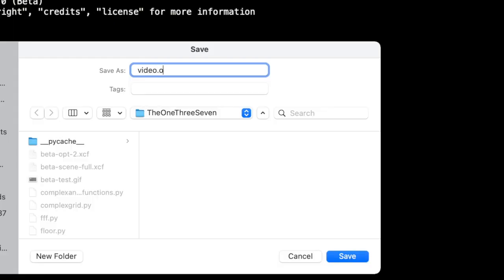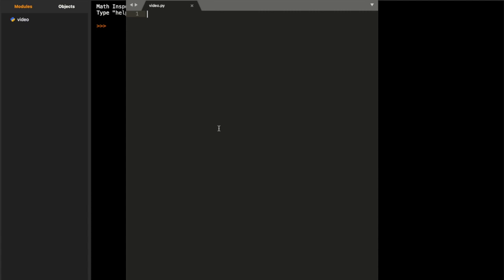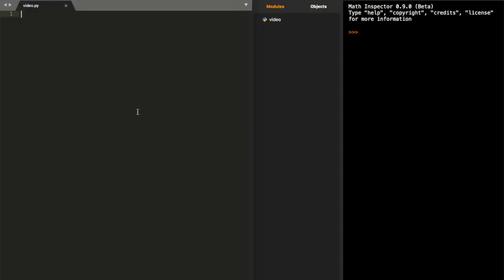Let's call it video.py. And that's going to open the file you just created in your system's text editor. I'm using Sublime Text here, but you can use whatever text editor you want. You can see that video has actually been imported into the module area. And what's happening is Math Inspector is now monitoring this file. And anytime we save changes, those changes will be reflected in the node editor.